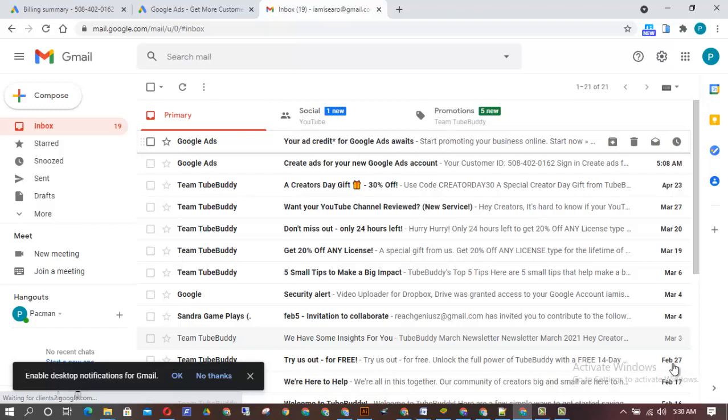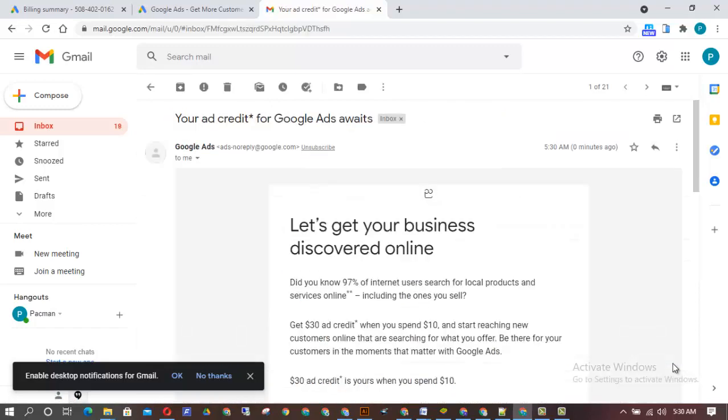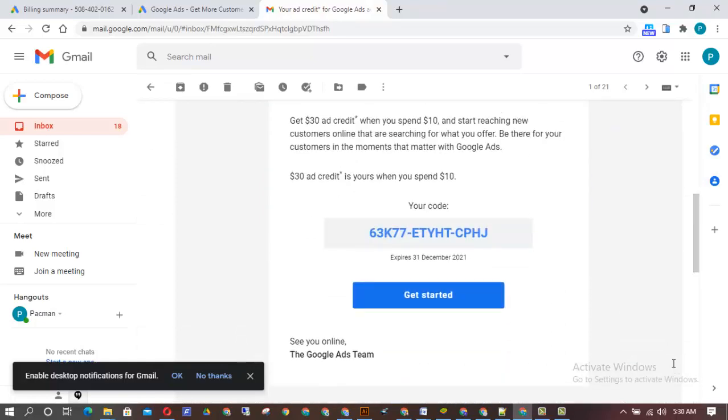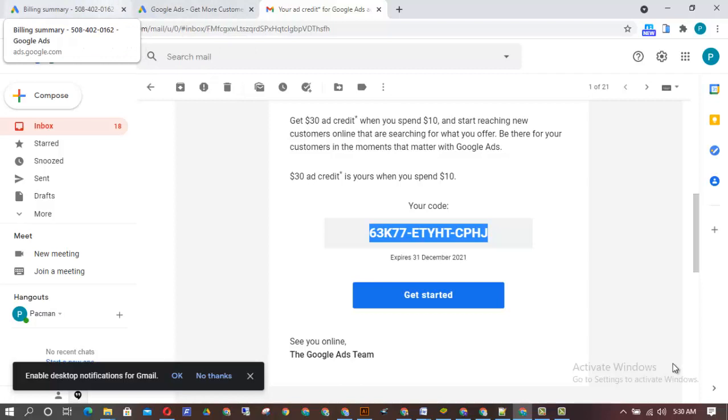Whenever I see this email, you're going to see something like, your ad credit for Google Ads is awaiting. So you click on this link, then you scroll to the bottom. You are going to see your coupon code. So what you need to do is click on it to copy it. Once you've copied your coupon code, you can see the $30 ad credit is yours when you spend $10. So now you have to go back to your billing account.